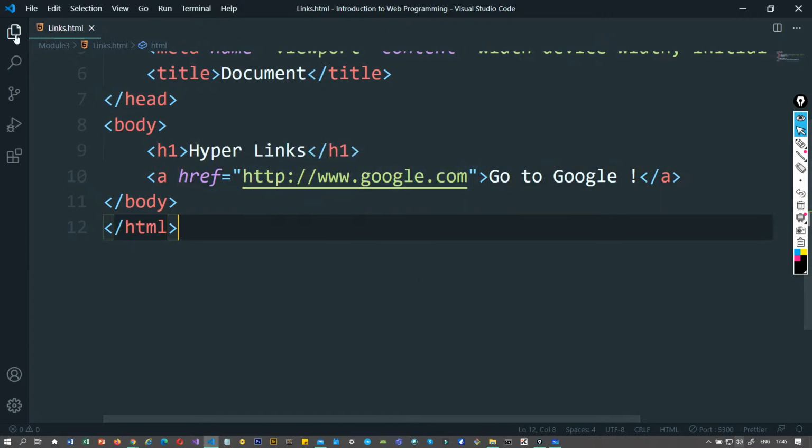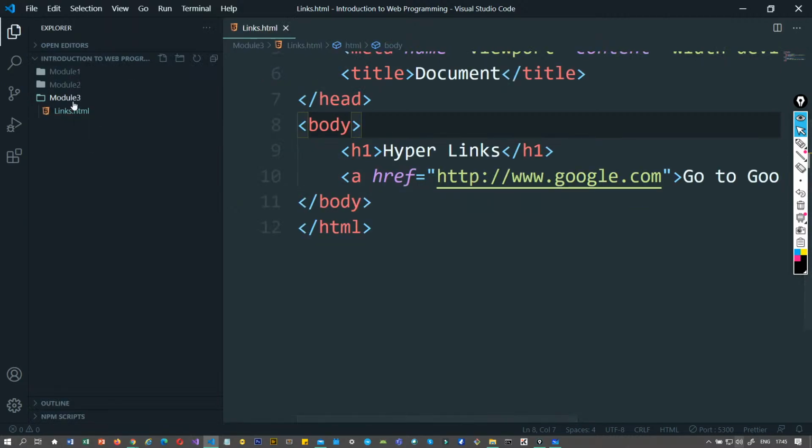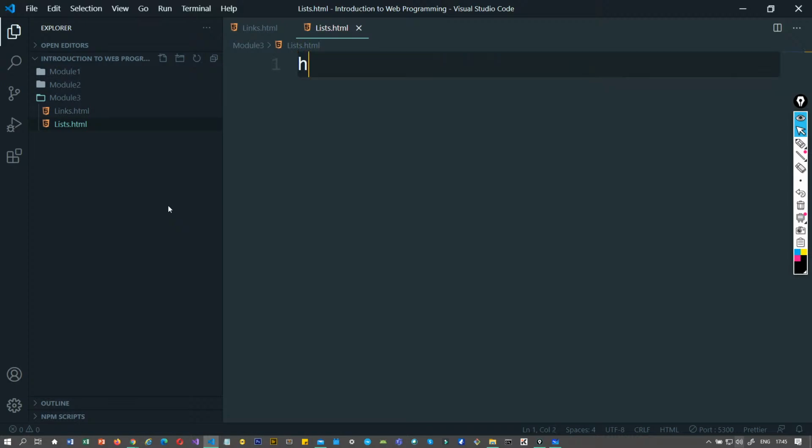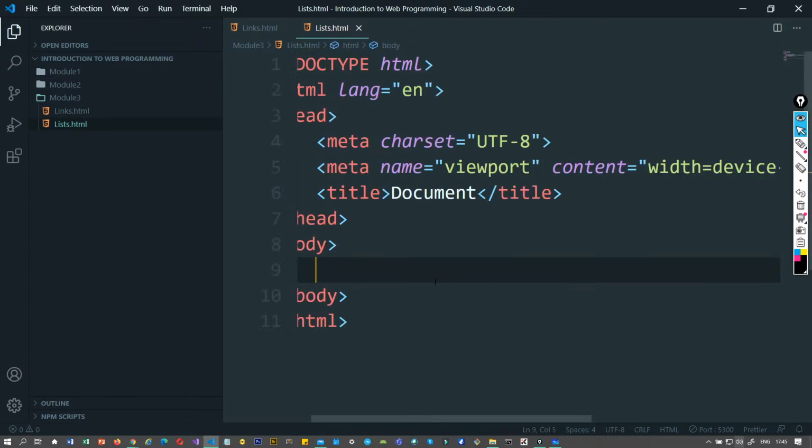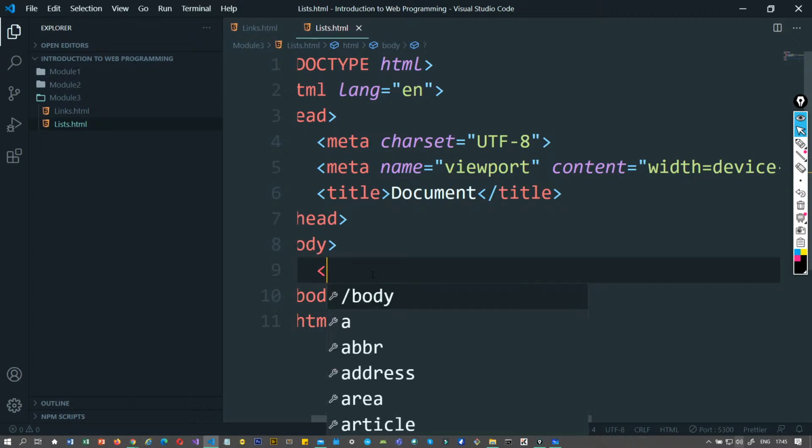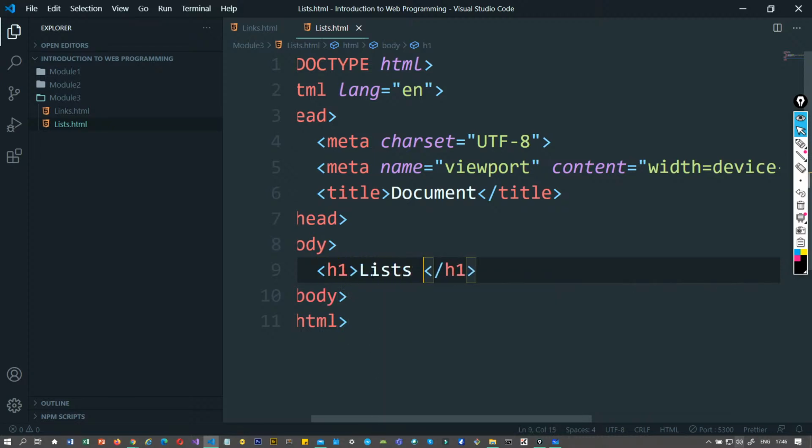Okay. Now here we are referring to a different URL, which is an online URL. But what if I want to refer to a different page in my web application? So let's say I'm going to create here in module 3 another file because we're going to have a look at that. Let's say, for example, I'm going to have lists, and I'll say lists.html. Again, I'm going to generate the HTML out of the box by saying HTML:5 and hit enter. Fine. Once you do that, this is emitted out. And here I'm just going to have lists in HTML, right? That's an H1 tag.